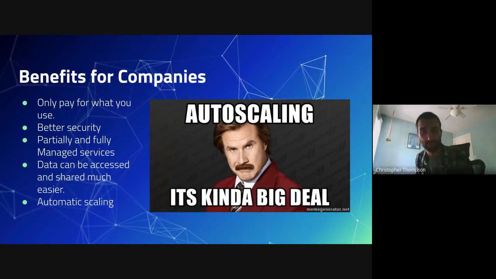When I have a server, if I'm managing my own servers, well, those are running whether I am using them or not, right? They're running, and they also need maintenance, and they also need management, and they need all of these things, right? And so you only pay for what you use, right?